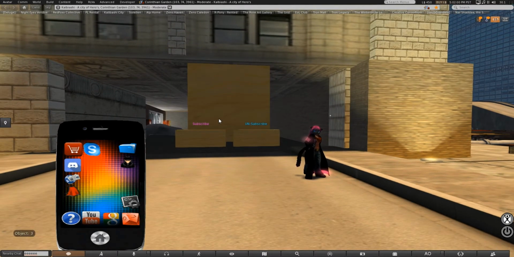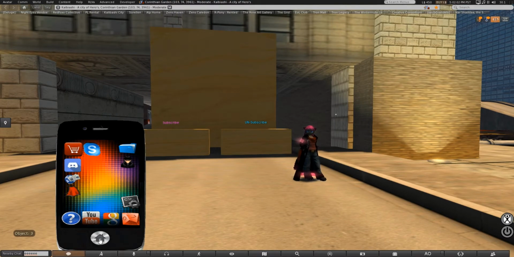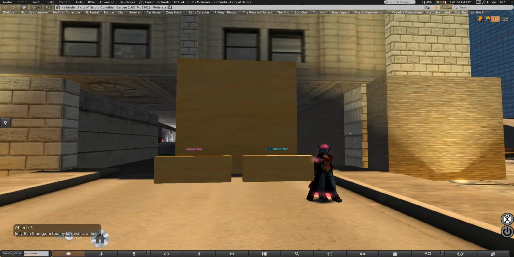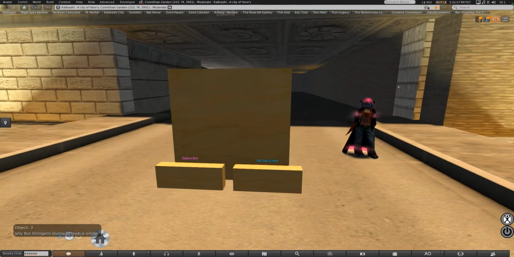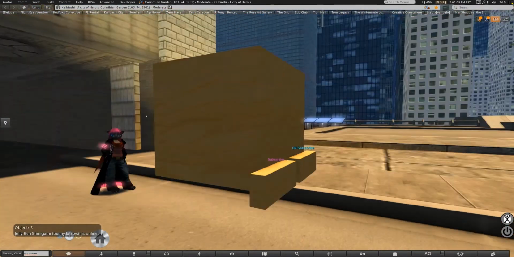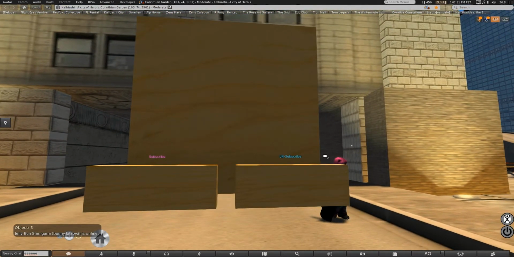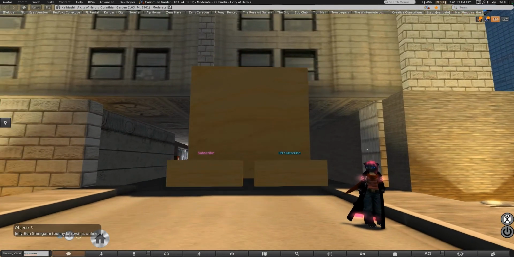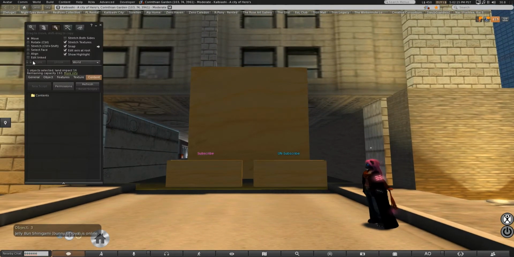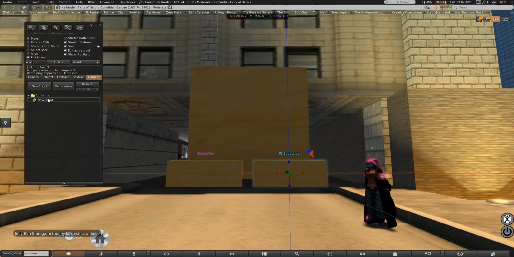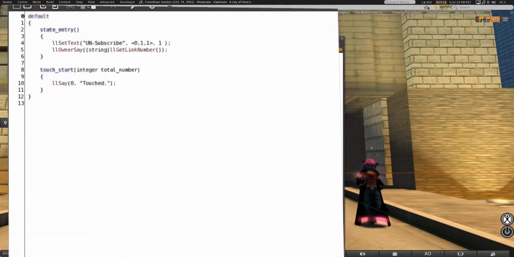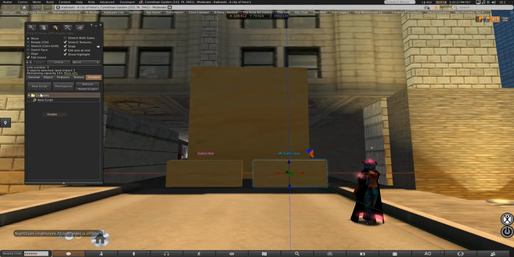All right, so I have buttons for subscribe and unsubscribe. And you also now know how the code for creating floaty text works. The thing is, if you want to get rid of floaty text, you actually have to go through and create an entirely new script to get rid of it.